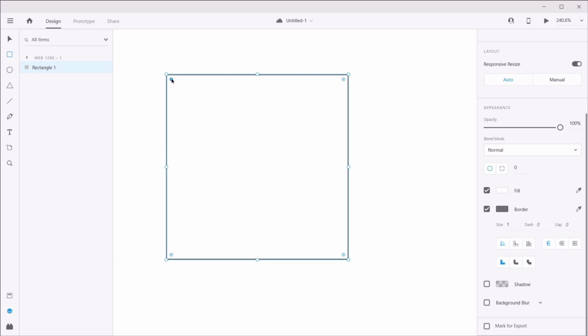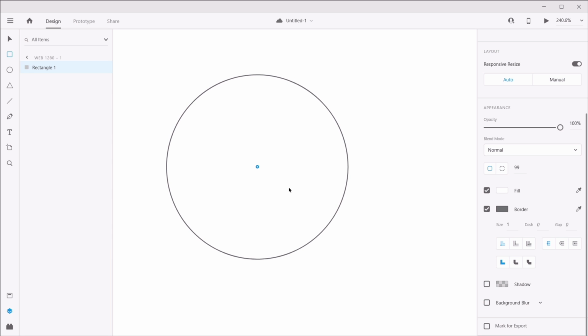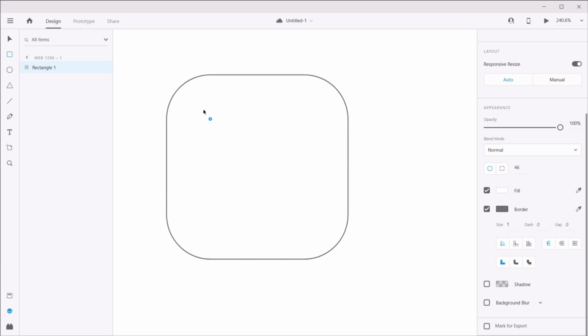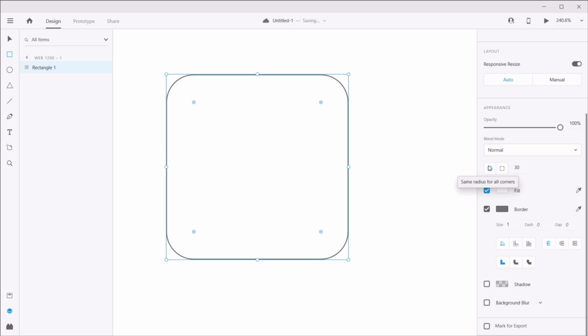So if you can see these handles on each corner of our object, if we drag on them, click and drag, we can change the border radius or corner radius. If you want, you can manually input this value, and it's going to apply the same radius to all 4 corners. But if we switch from this option to this option, we can change each corner radius individually. So I can have 15 on this one. I can have 0 on this one.